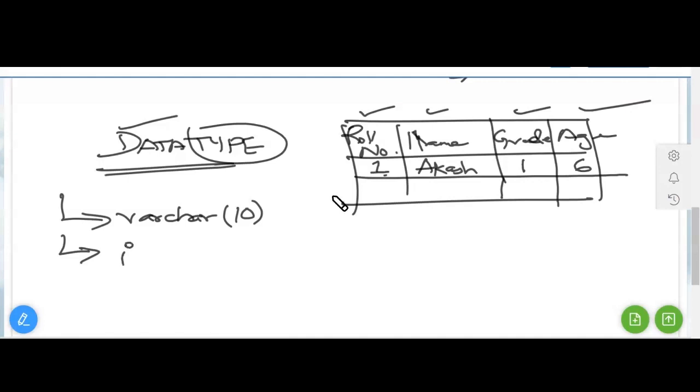Next is integer, for values like age and roll number, where you are going to use integer values. Next one is decimal, for using decimal values. You have to specify how many digits you will be using, and after how many digits the precision will be there, the point will be used. We will see this in detail.